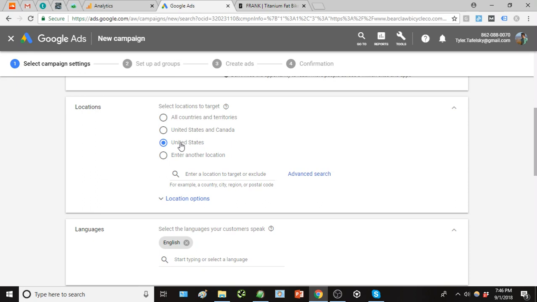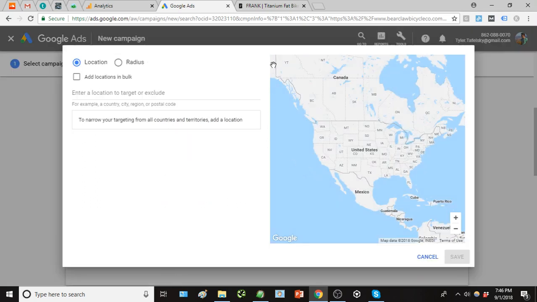In this case, we're just going to use United States, but for example's sake, I just want to show you really quick how you can leverage this feature. Because Bearclaw is located in northern Michigan, namely Traverse City, we can target by city, county, region, state. We can really narrow it in pretty good, which is great.